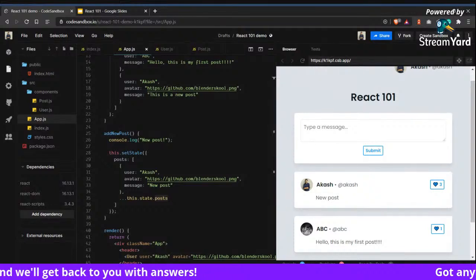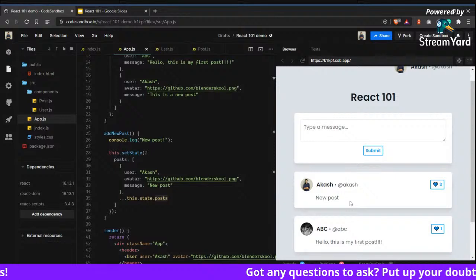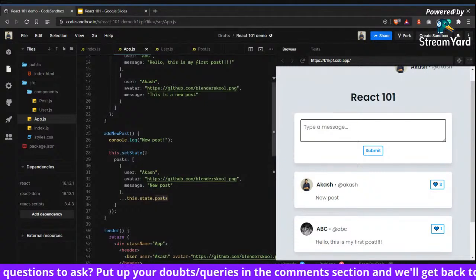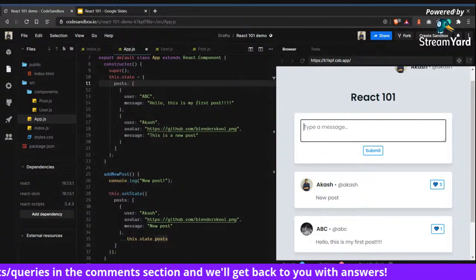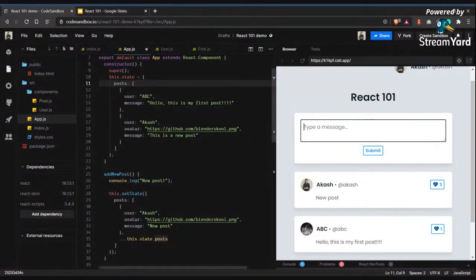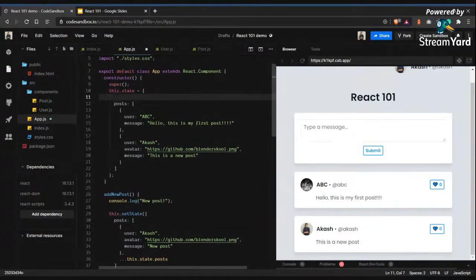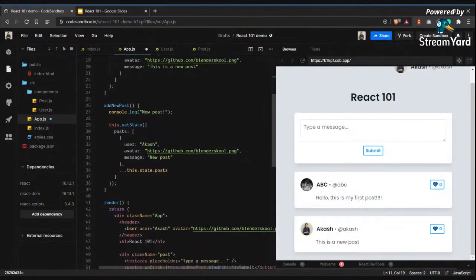But notice how we haven't made use of this text area. We still have a hard-coded new post message being added every time we click on submit. So to actually connect this text area, we need to add a new state variable because we don't have access to this value directly. You can use the DOM to get the value of this text area, but a better way is to use state variables. So let's say we create a state variable called message, which will be an empty string by default.